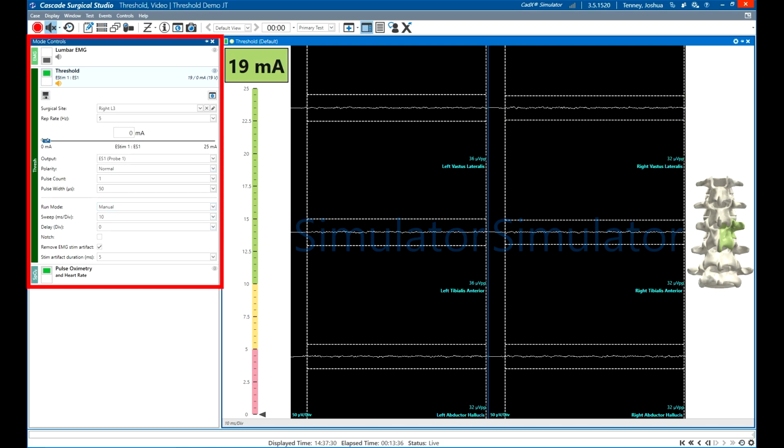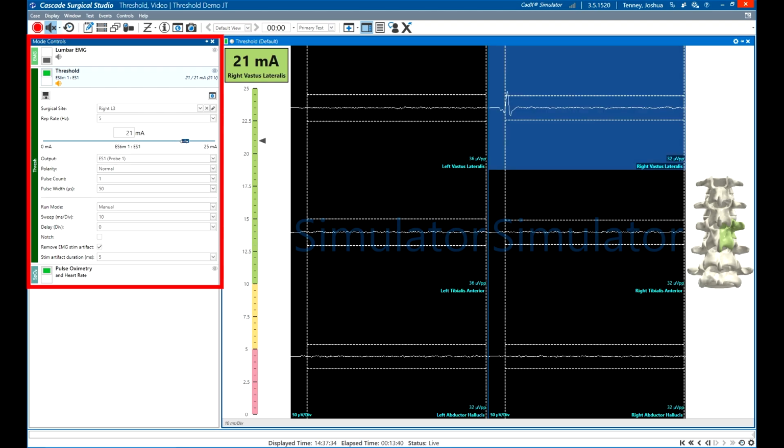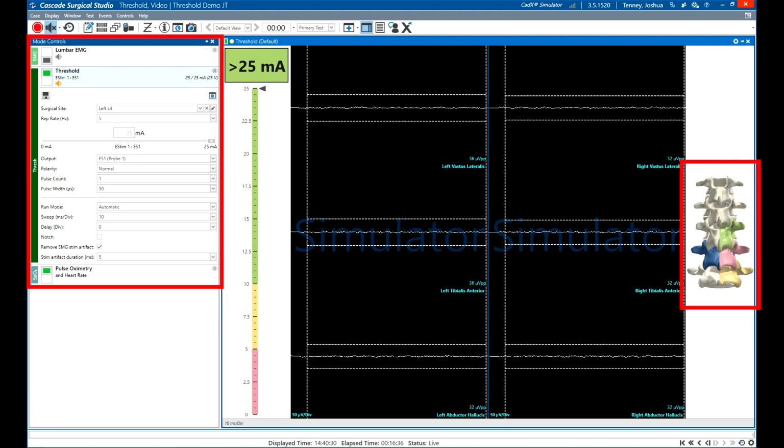The threshold intensity is displayed at the top left of the threshold window. The site on the anatomical spine will also change colors to reflect whether the response was in the red, yellow, or green ranges. If no threshold is obtained at the maximum stimulus intensity, the color will not change, and the data must be stored manually by clicking the Save button in the mode controls.